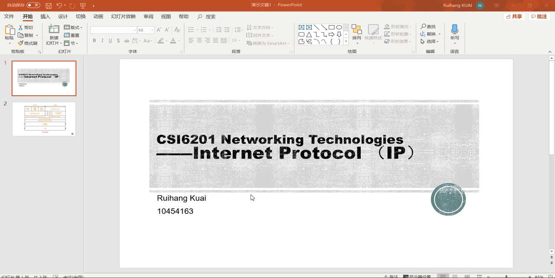10454-163. Today I will introduce IP, the Internet Protocol. It is a principal communication protocol in the Internet Protocol suite for relaying datagrams across network boundaries. Its routing function enables internetworking and essentially established the Internet.